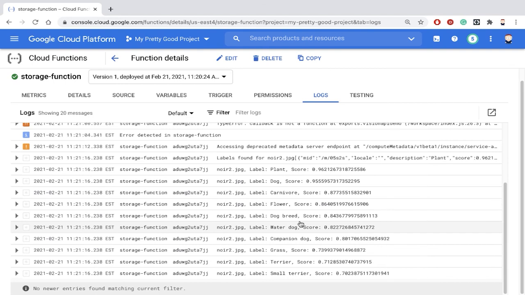Anyway, that's how easy it is to create a cloud function that triggers on a file being uploaded to a cloud storage bucket.